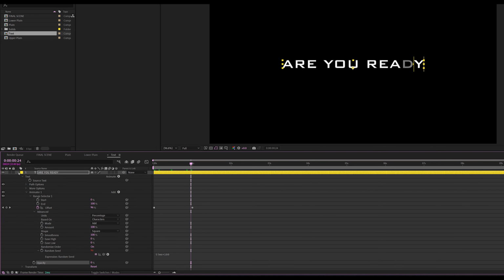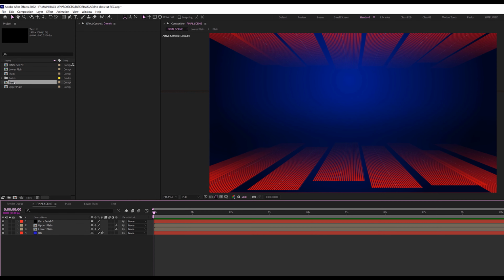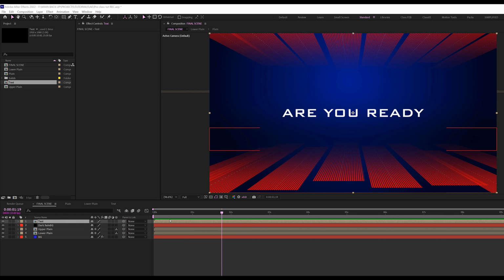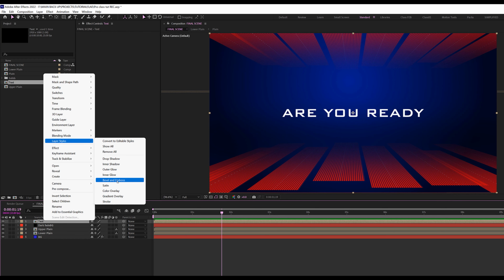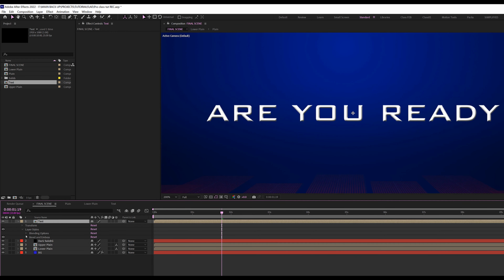Okay, we are done with that, and I can just go back to my final scene, then bring in my text and drop. And if I move this forward, this is what I have. But what I'd like to do now is to apply some kind of depth to this text. So I'm going to right click on this, then go to layer styles. I'll use bevel and emboss. With this, we have some depth already, but I'm just going to tweak it a little bit.